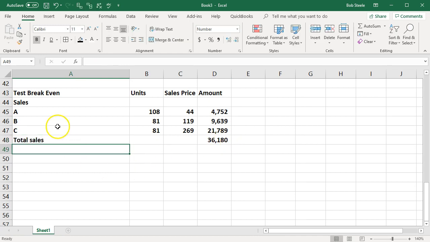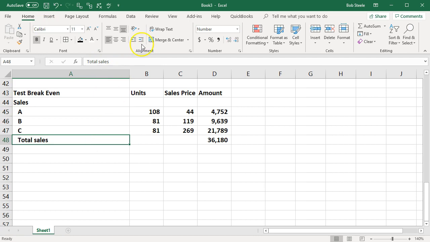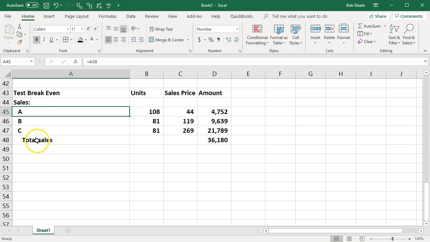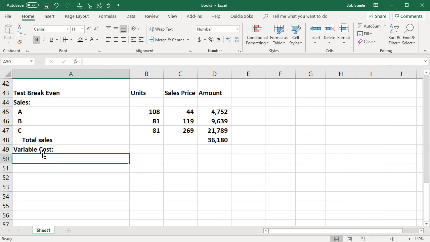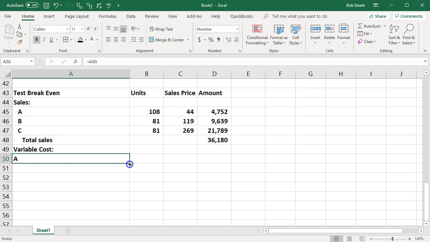Now we might want to make this a little bit fancy. I'm going to highlight these. Home tab, alignment, increase the indenting, and indent this one a bit more, just so you have that kind of indentation. We can say sales, colon, something like that if we'd like to. And then we're going to have the variable costs. And same thing, I'll put a colon here, and then we want A, B, and C on the variable costs.